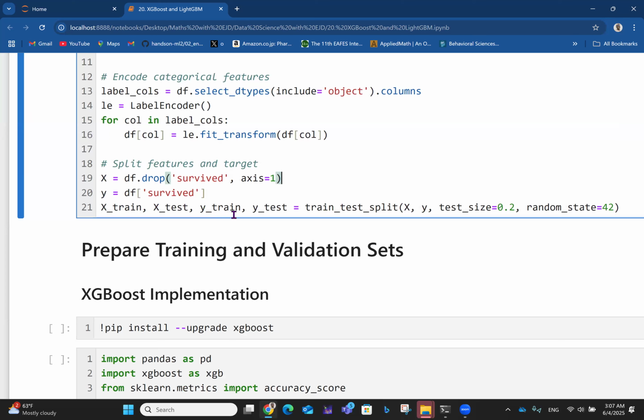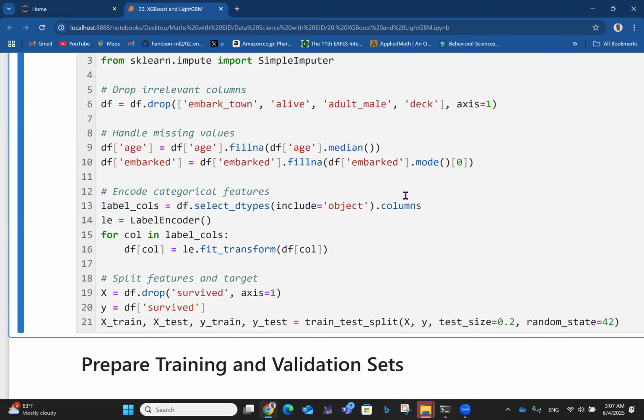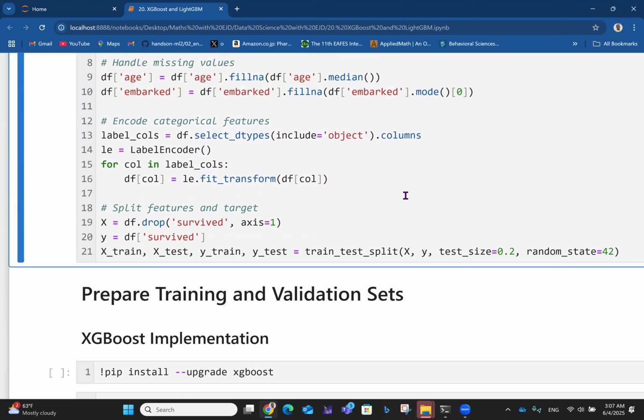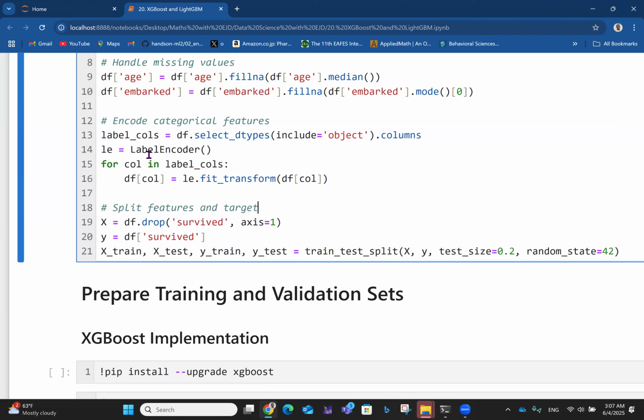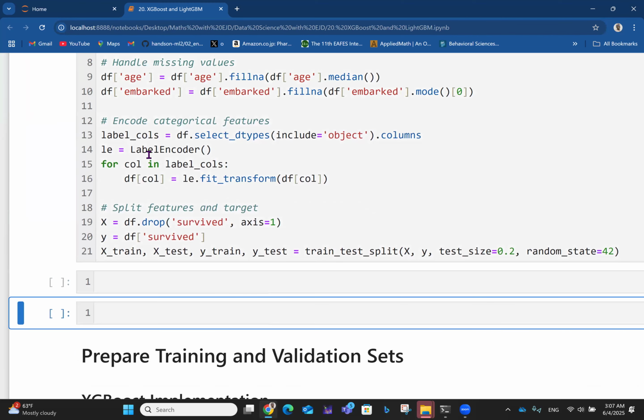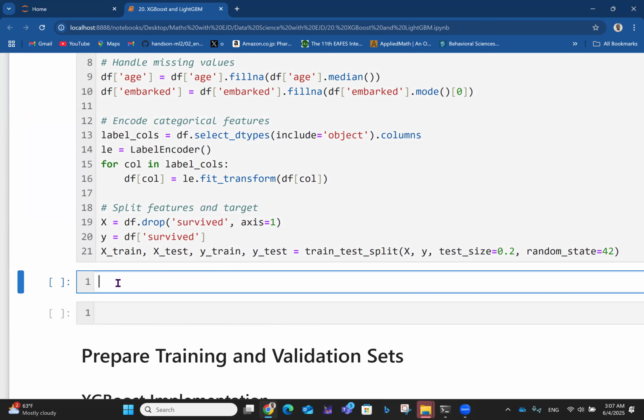Then we do the train test split: X train, X test, y train, y test. The usual train test split with test size 0.2 because you're using 80% for training. Random state to ensure that things don't change no matter how many times you run. So we run this and then it's done. Of course, I always like to visualize your X and y for the sake of it.